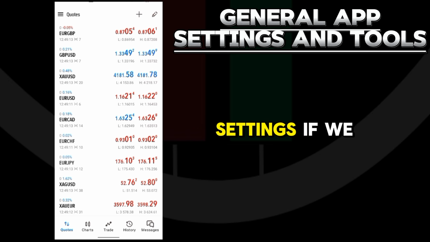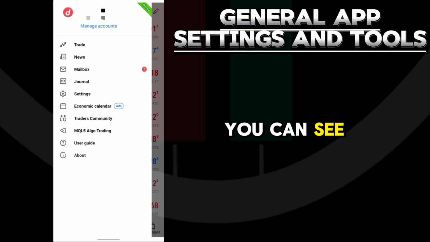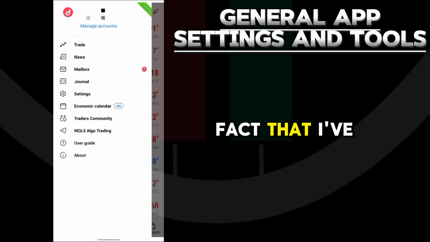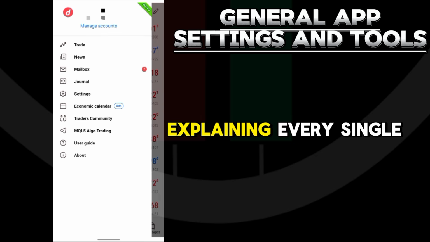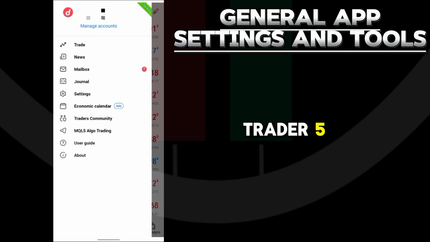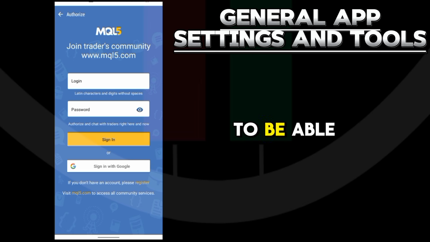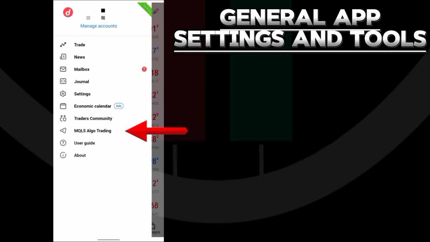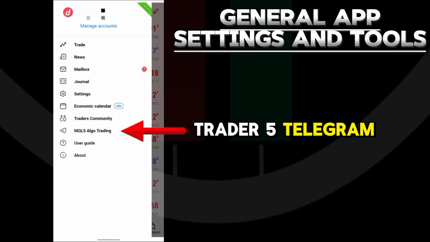After all these settings, if we go back to this page, you can see that we have other things here. All these are not too important, but for the fact that I've told you guys that I'll be explaining every single setting on MetaTrader 5, I will briefly explain them one after the other. If you click on this economic calendar, it will direct you to download the MetaTrader 5 economic calendar application. Here we have the traders community. You can click on it and register to get access to the MetaTrader 5 traders community. If you click on this button, you will be redirected to the MetaTrader 5 Telegram channel.